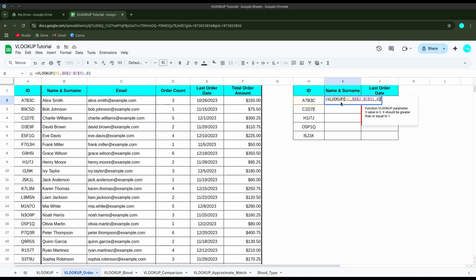Now we can correct our formula, because it is now highlighting B to C as the search range, but we have to make it from A to C, and also do a comma, and the column number is 1 and 2 here for the name and surname, and hit enter, and we accept this suggestion from Google Sheets, and we can fetch the name and surname.